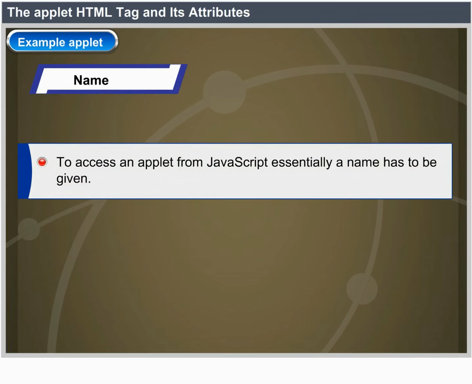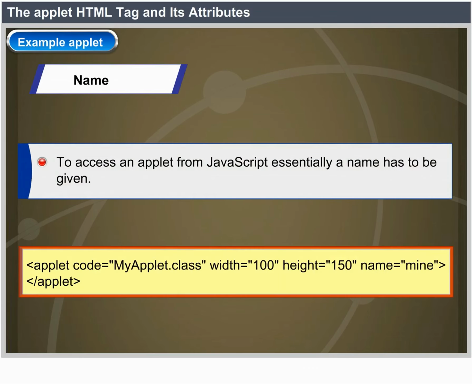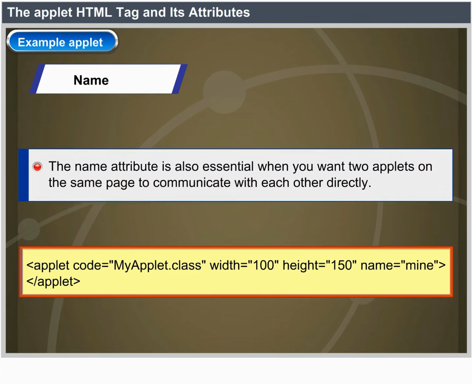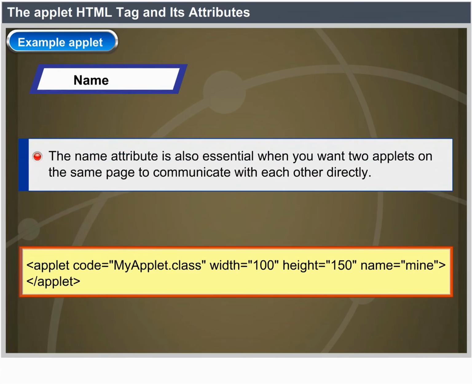Name. To access an applet from JavaScript, a name has to be given. You can then refer to the object as document.applets.appletName. The name attribute is also essential when you want two applets on the same page to communicate with each other directly. Example: applet code equals myapplet.class, width equals 100, height equals 150, name equals mine. Applet end tag.